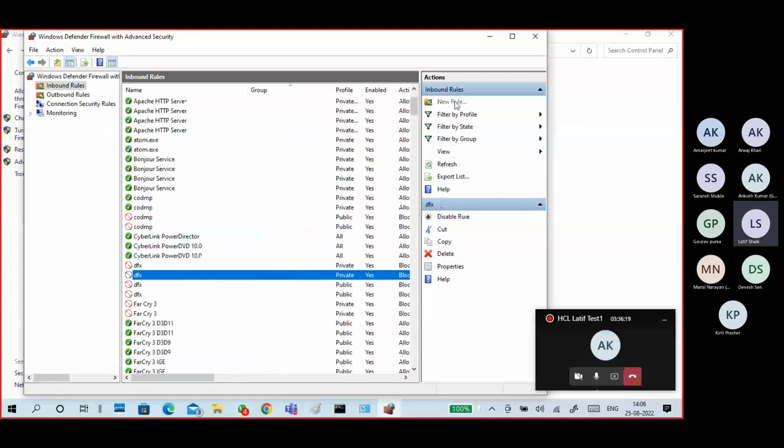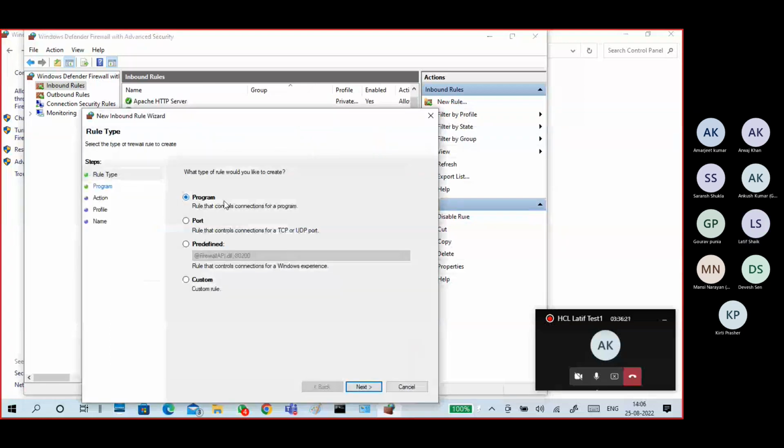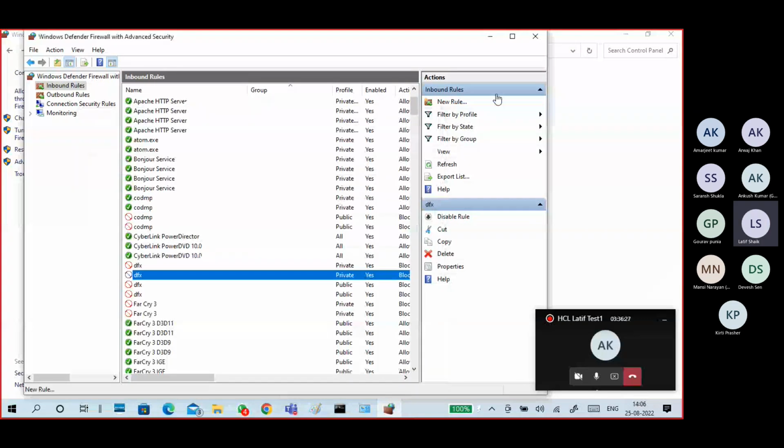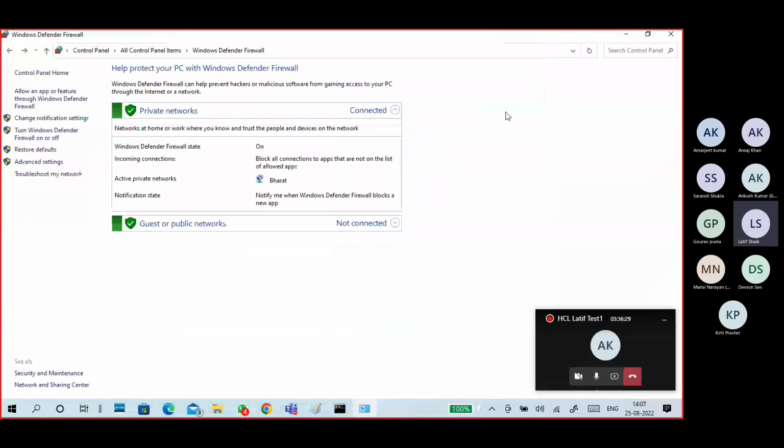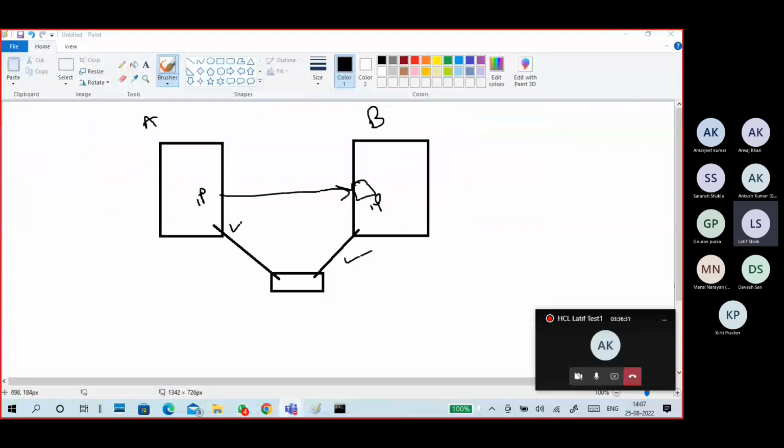If you want to create your own rule, you can write a new rule. You can create a new rule based on a program, port, predefined, or a custom rule. I'm not going into more depth than that, but understand there is a possibility of a firewall issue. So connectivity, IP address, and firewall.